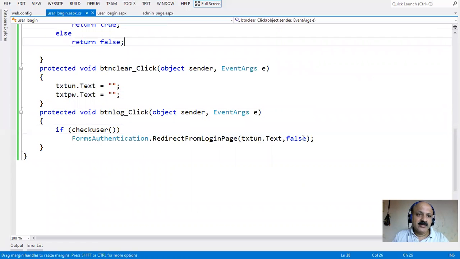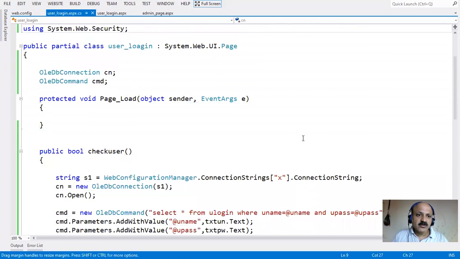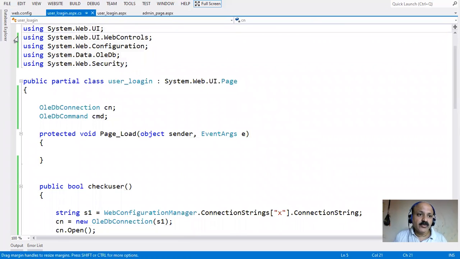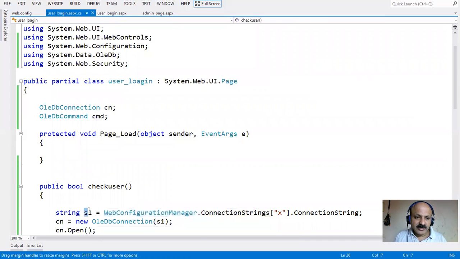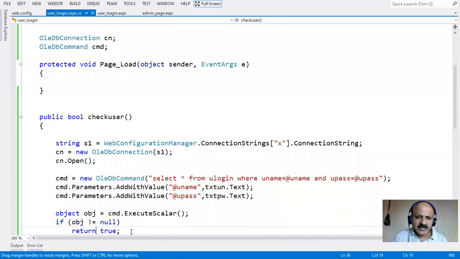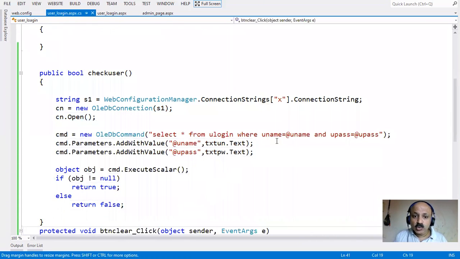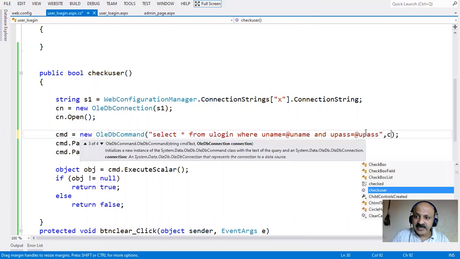Here we can write some code, a check user method, which is a user-defined method. Before that, we need to take the namespace for web configuration. The WebConfigurationManager class is in this package, and from it we can retrieve the connection string and pass it to our constructor. The connection is open, and then we use the command class, which takes two arguments: the query and the connection, CN.